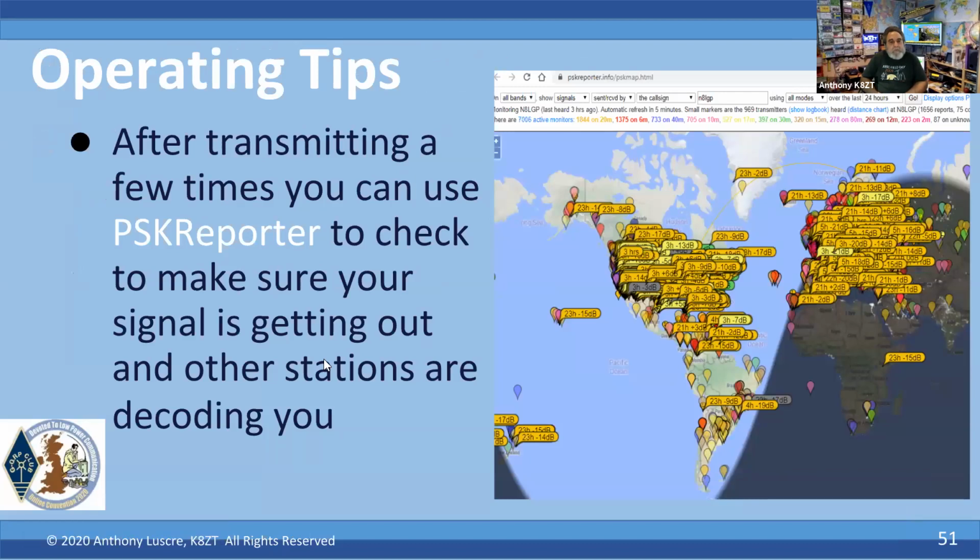After transmitting a few times, you can use a software called PSK Reporter. It's actually a website that people connect with online, and they send their signal reports. It's sort of like the reverse beacon network, but instead of hearing the stations and collecting the information, they actually get reports via UDP packet from all of the different stations that are operating. And you can see how strong your signal is, who's hearing you.